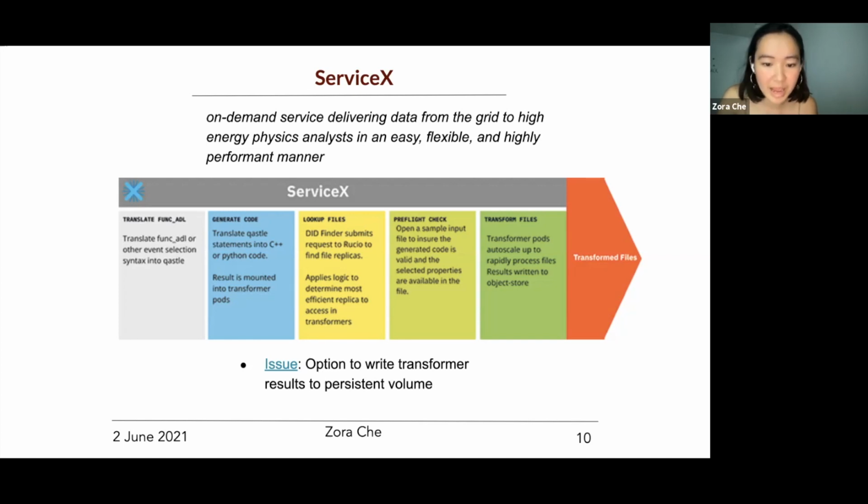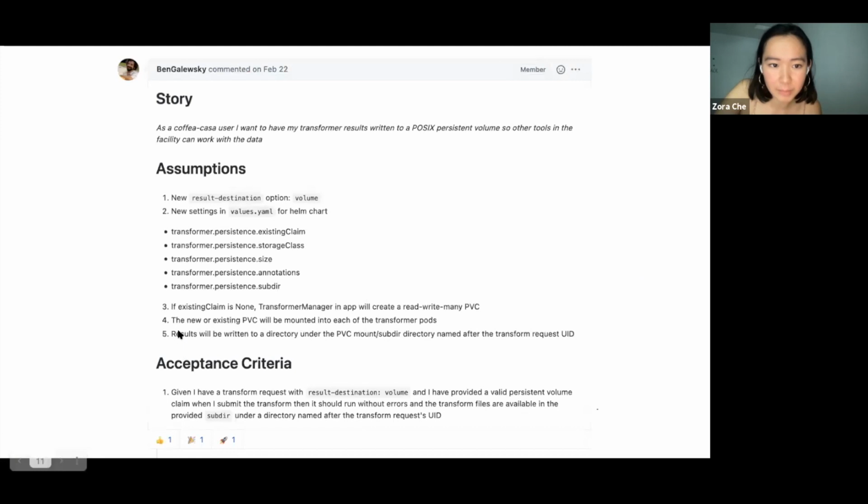You can get your files in a desired format. And here I'm adding a schema for people who are interested in the general ServiceX application. For me, I was working more on DevOps, in terms of where data is written. So there's an open issue of writing transformer results to persistent volume. For the ServiceX application, currently there's no option to write to persistent volume, but there's the option of object storage.